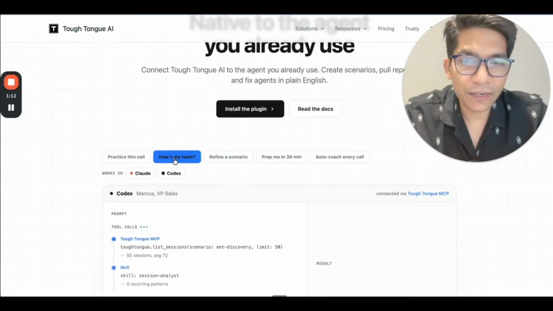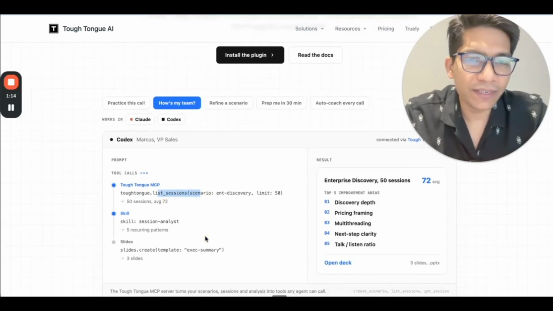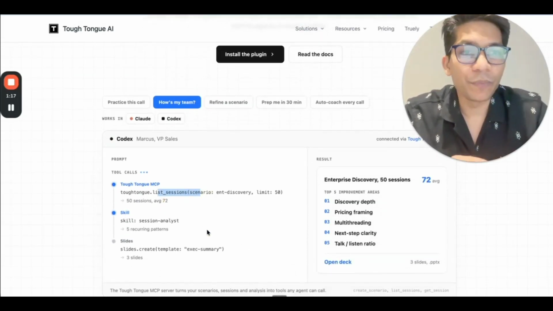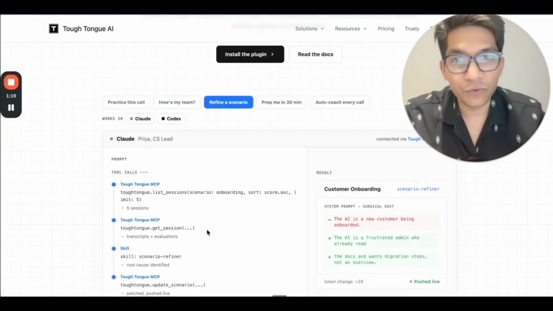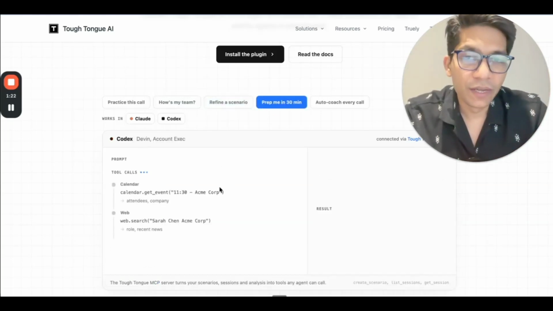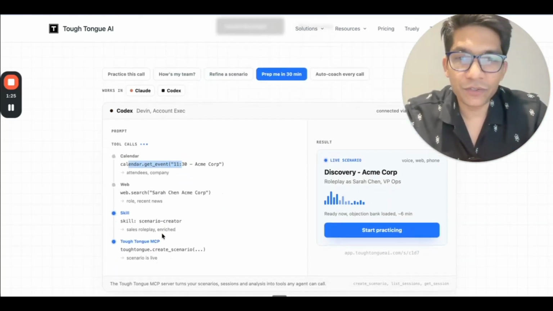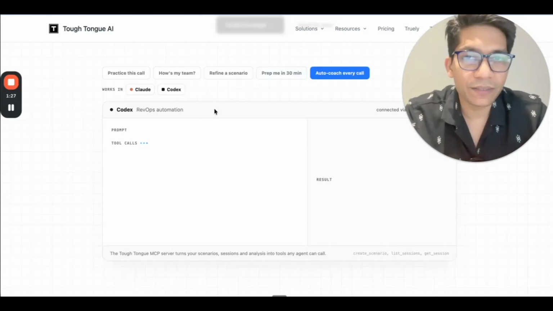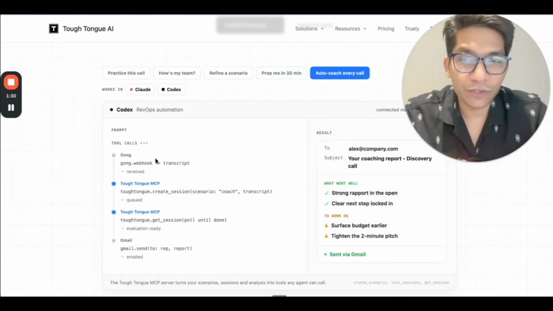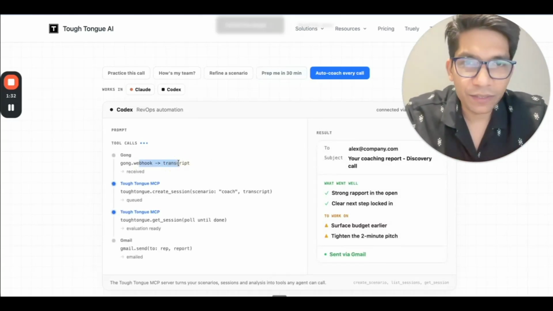If your whole team is practicing, then you can use our list session API and get the complete dashboard on how different people are doing and what areas you should focus on. Let's say you have a meeting in 30 minutes, then you can just pull the calendar data and your CRM data and help create a scenario to practice. Similarly, you can auto coach yourself based on a Gong transcript or any other note taker that you are using.